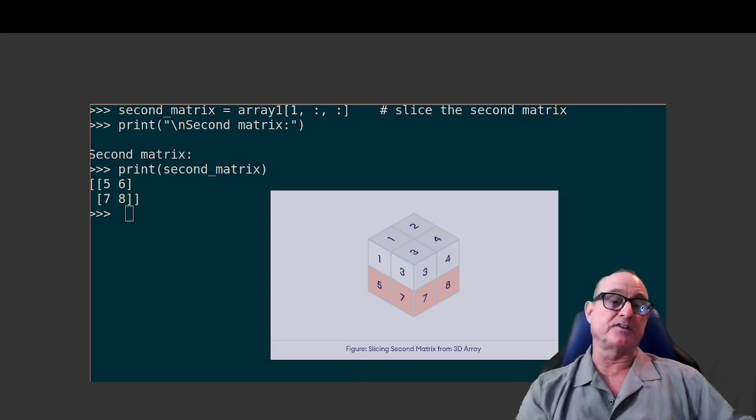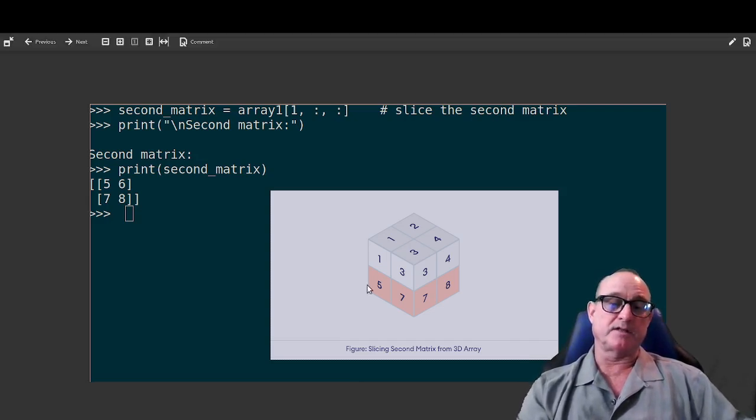Okay, we're going to slice the second matrix in this one, right? Second matrix right here. Pictorially, it looks like this, and to get that result, we're slicing the second matrix because we use 1 and then everything.